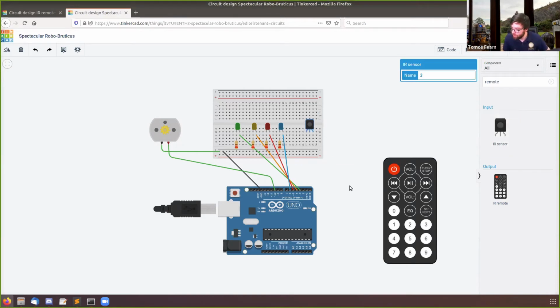Okay, so the reason we've used these two is we've got the remote itself, but we need a component for reading the signals that are coming from the remote. And this is exactly what this little sensor here is for. The remote works using infrared light. This is exactly what this sensor was built to detect. So these two will talk to each other. But first, we need to wire this sensor up.